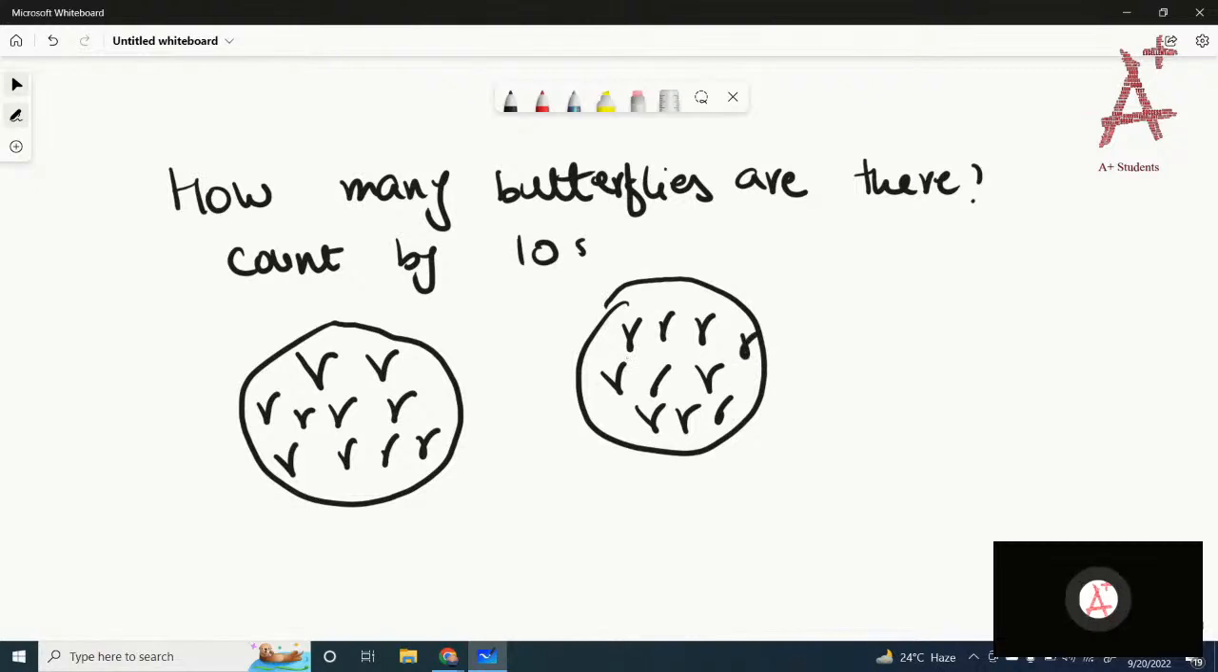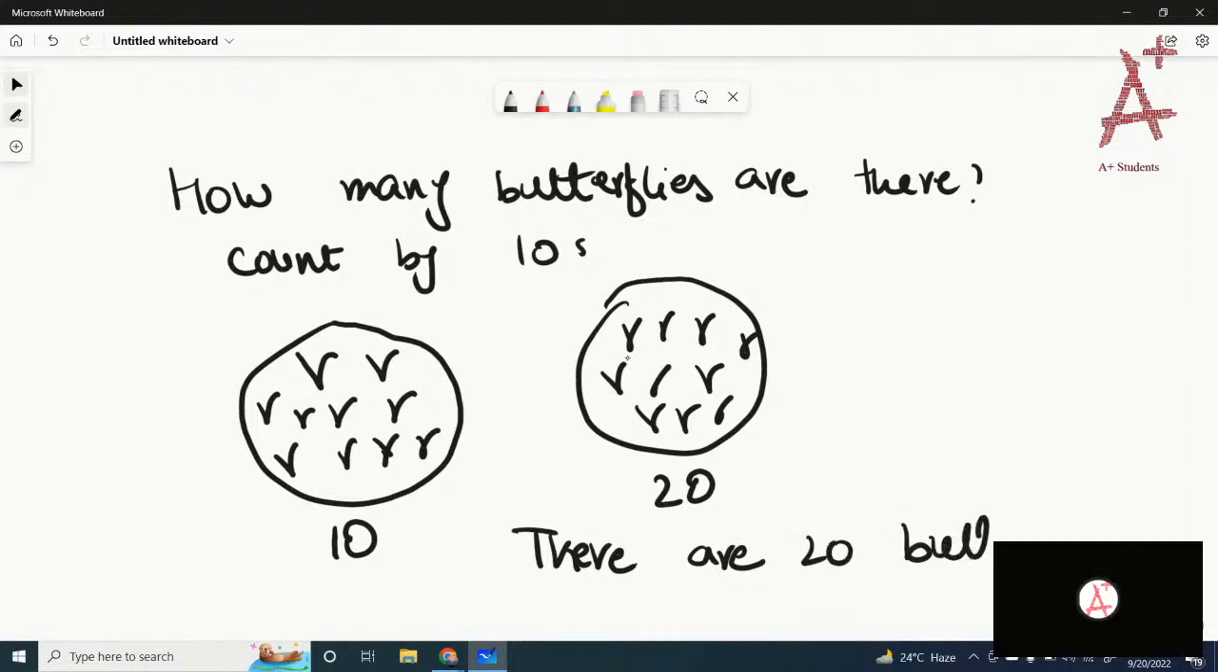Okay, so you have two groups. Each group has 10 butterflies. So the first one has 10, and 10 plus 10 makes 20. So there are 20 butterflies. Got it? There are 20 butterflies. Got it?